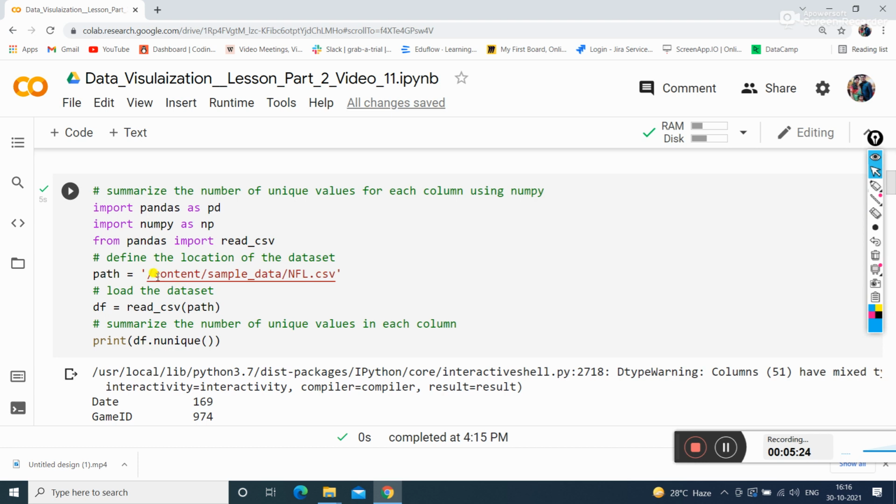So it just contains sample data and nfl.csv. So I have imported pandas, numpy and read_csv from pandas and then imported it in my file.